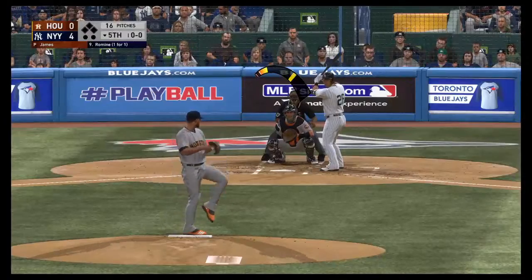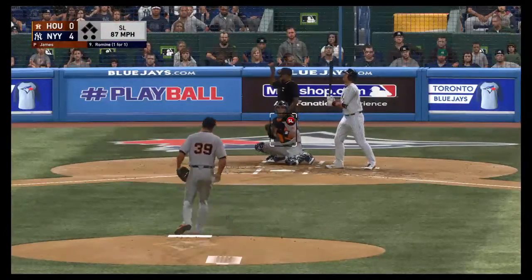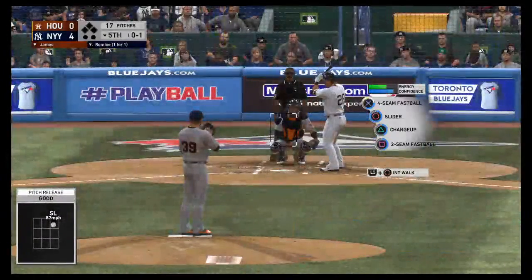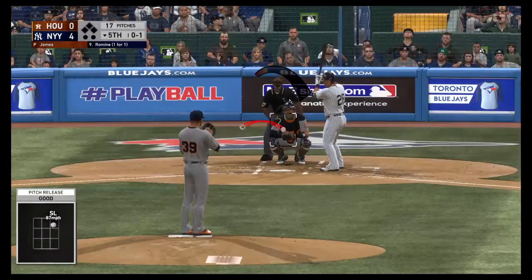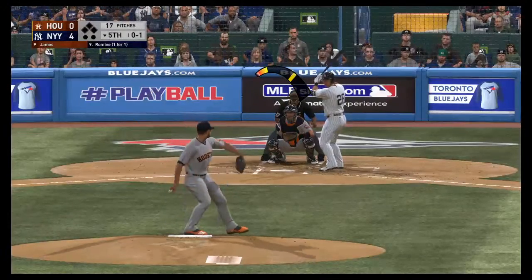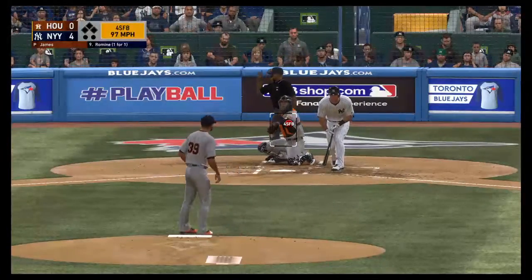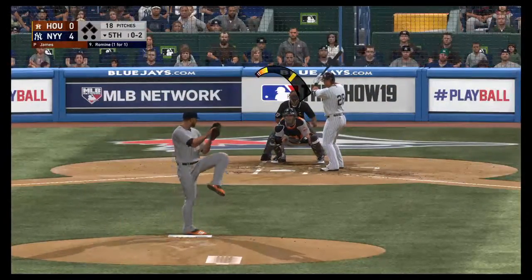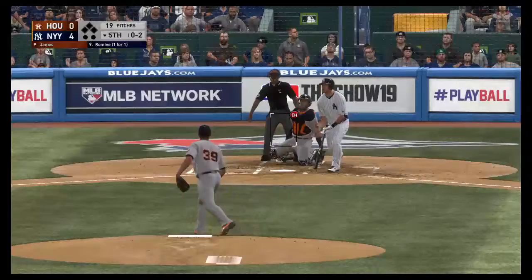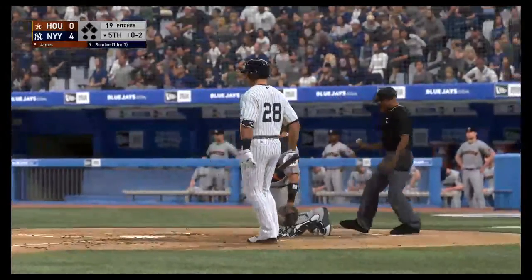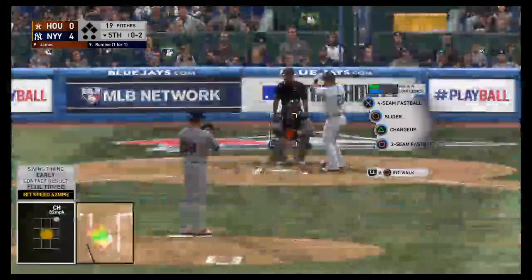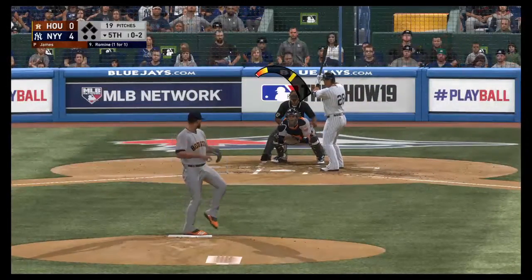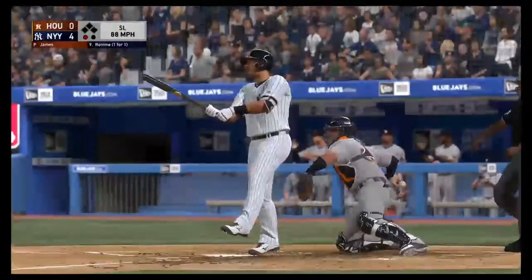Here comes the first pitch. In there, and it's 0-1. A swinging strike, and now it's 0-2. The 0-2 once more is a swing and a miss. That's strike 3.